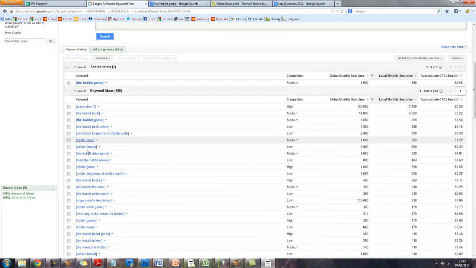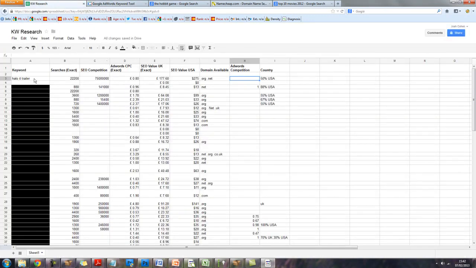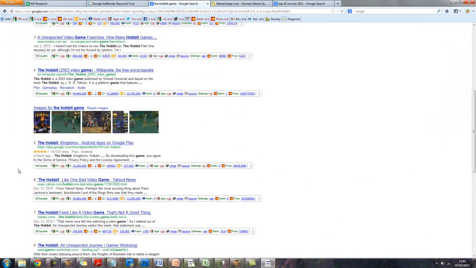So I can see with this search here, there isn't too much coming out. We've got a medium here, Hobbit book, I'm sure that's taken. The Hobbit video game could be okay, but there's not going to be that much profitability in it. I'll show you quickly. The Hobbit video game, 590 and 84p. So we come up here, Hobbit video game, 590 and 84p. We only reach a £4.96 SEO value, so that's not going to cut it. We want £10 or higher.